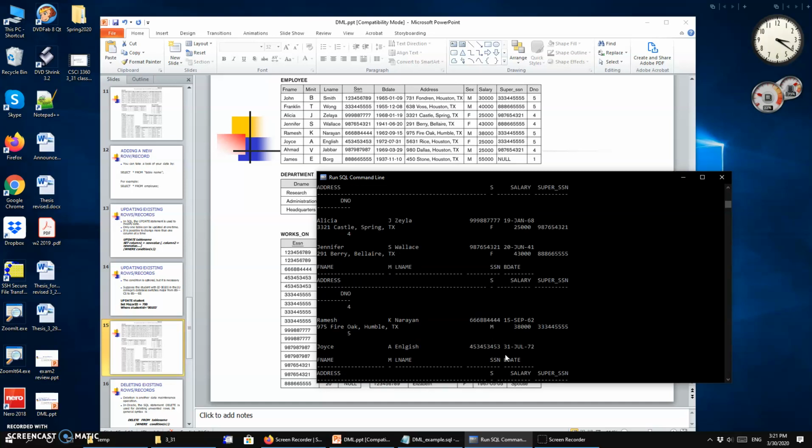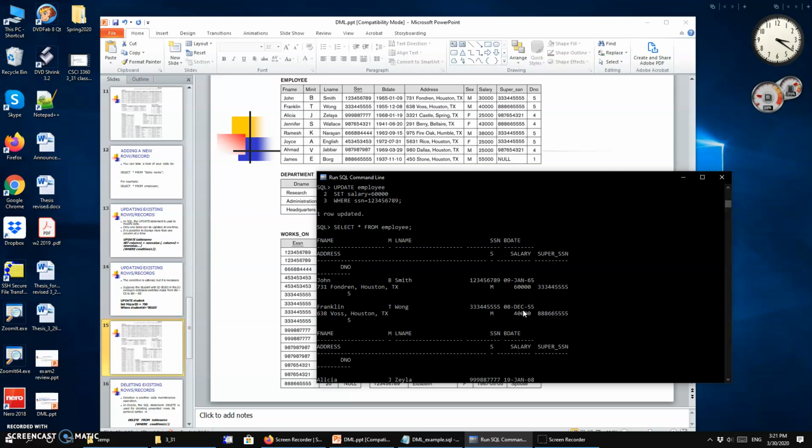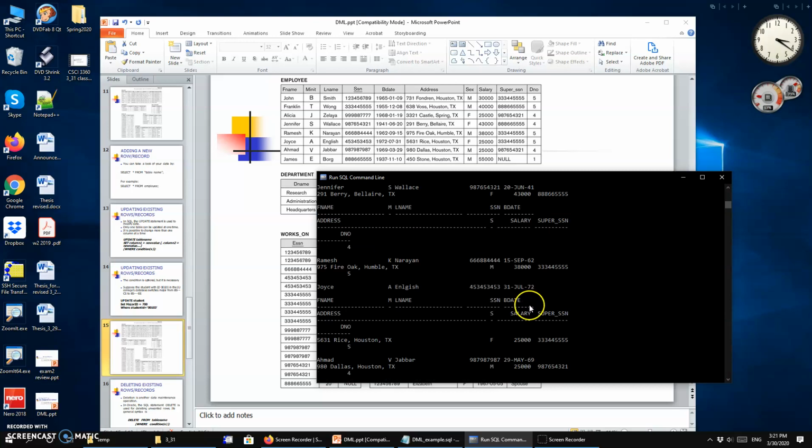And if we take a look at John's salary, you can see John Smith's salary, instead of 30,000, is now 60,000. Therefore, we have successfully changed John's salary. In the same way, we can change any other person's salary based on the social security numbers that we provide.